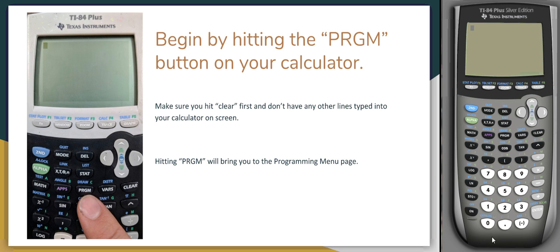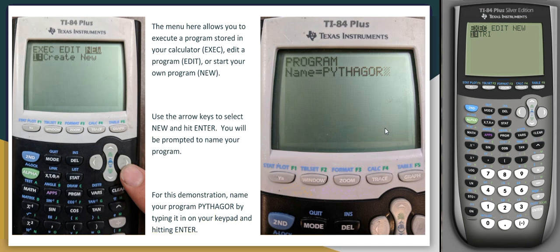So on your calculator, make sure that you are at the home screen and click Program. This will bring up your programming menu. From here, this one is to execute any program, to run through it. This is to edit any program. This is to create new. So use your arrow keys, slide over to New, and click Create New.